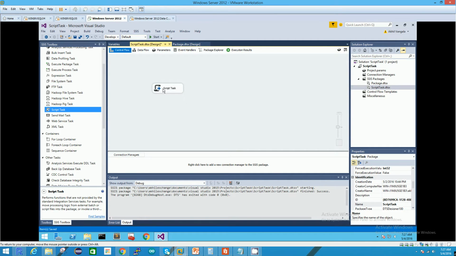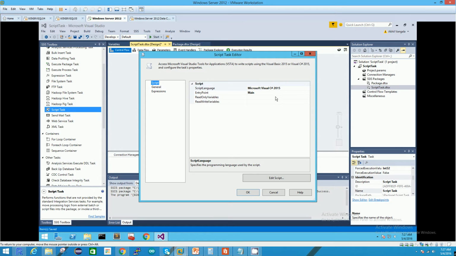Once you drag and drop, just double click the script task. The first thing you will see is that we have to select the programming language, which in this case is C#, and the entry point will be main. We have to choose the variables that we want to read and the variables that we want to write. Basically what the script task does is lock these variables for read and write so that no other component can manage these variables during the execution of this task. Locking is an important mechanism to keep things consistent.